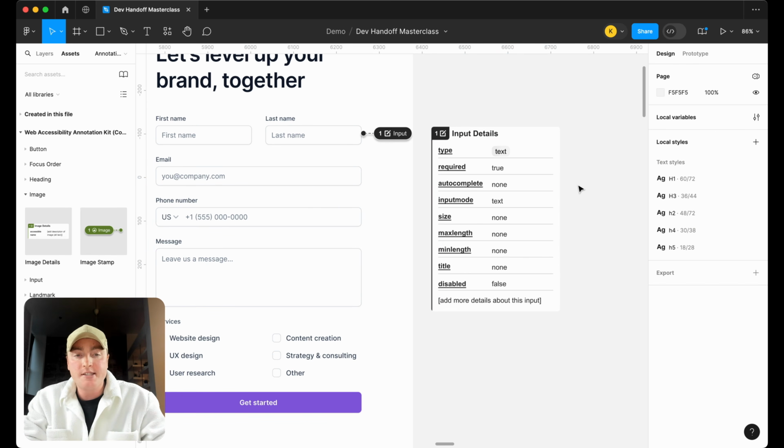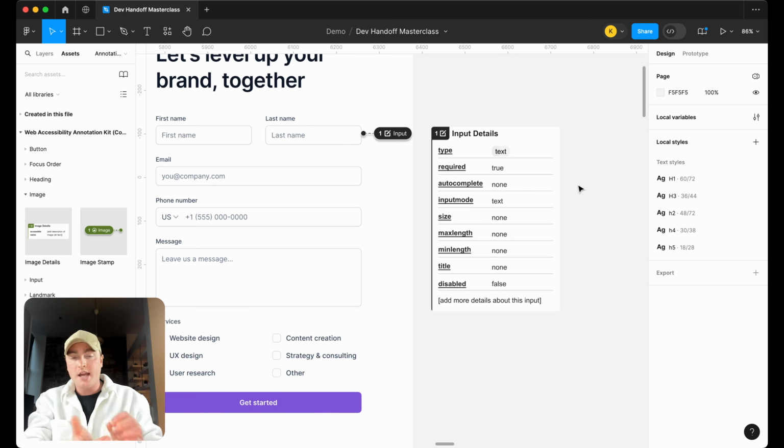Input mode, this is something that's rarely actually implemented in designs. So your input mode, if it's text, what should happen is that when the user's on a mobile device, the full text keyboard pops up. But if the input mode is numeric, a number-only keyboard should pop up. So it saves the user from having to open up the regular keyboard and then select the numbers. So again, that's one that's generally missed in designs, but super, super important in terms of your annotations for Dev Handoff.